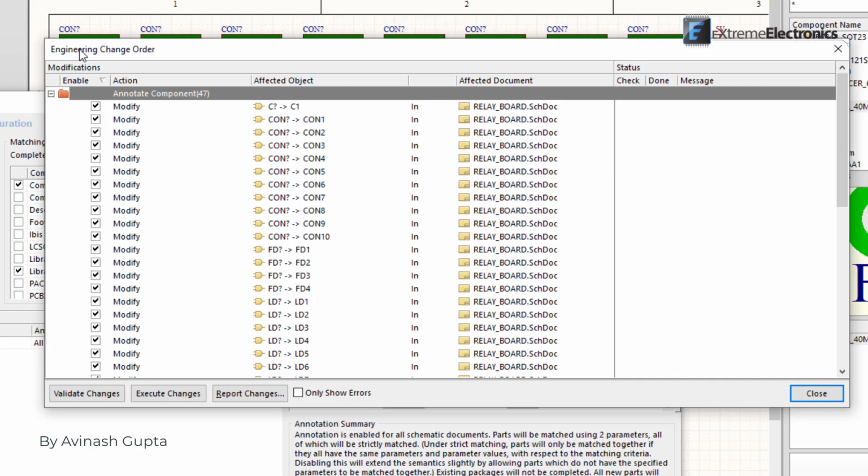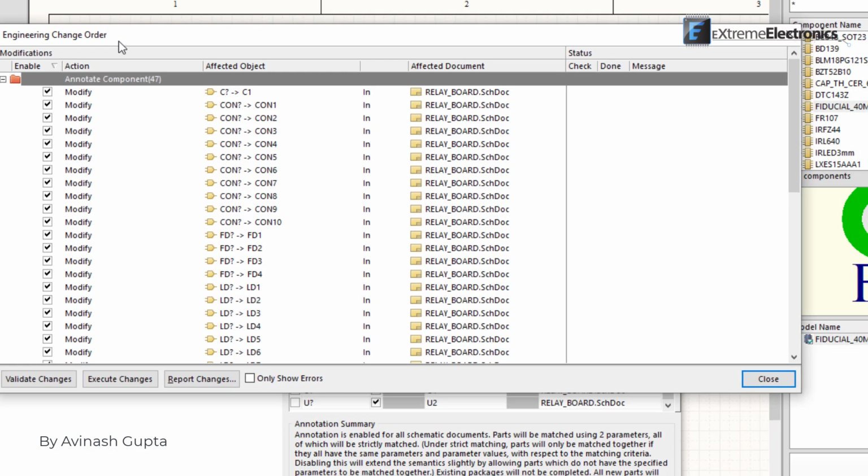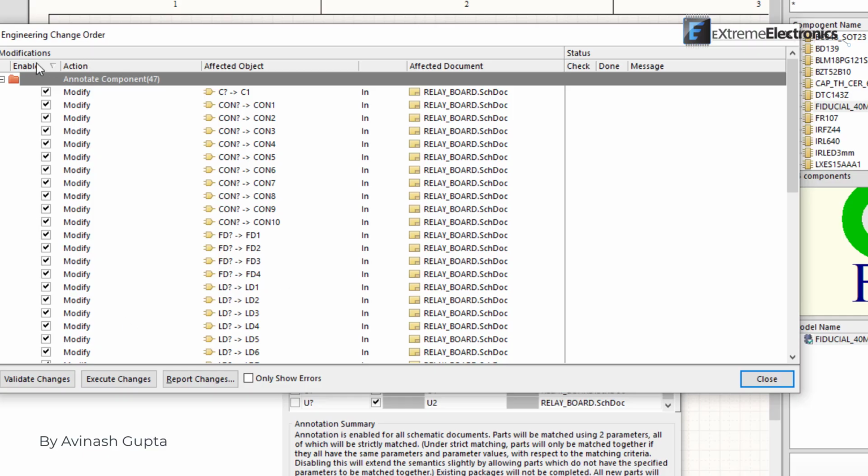And now this is the engineering change order, or this is called ECO in Altium. This is called ECO in short. Here they have written create ECO or engineering changes order. So remember all these terms, note it down somewhere.